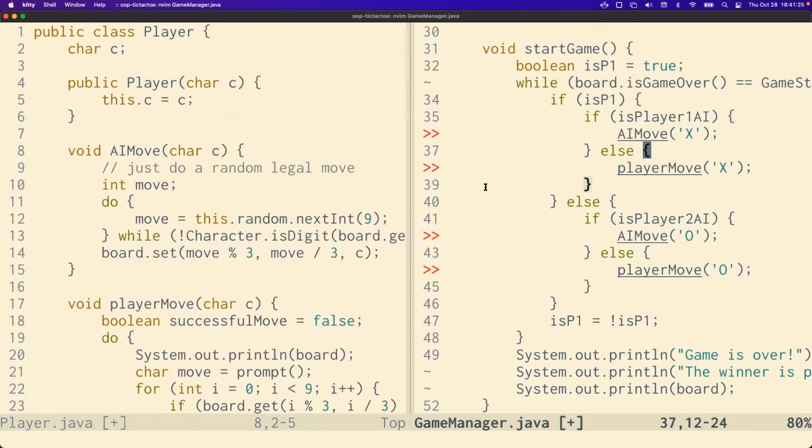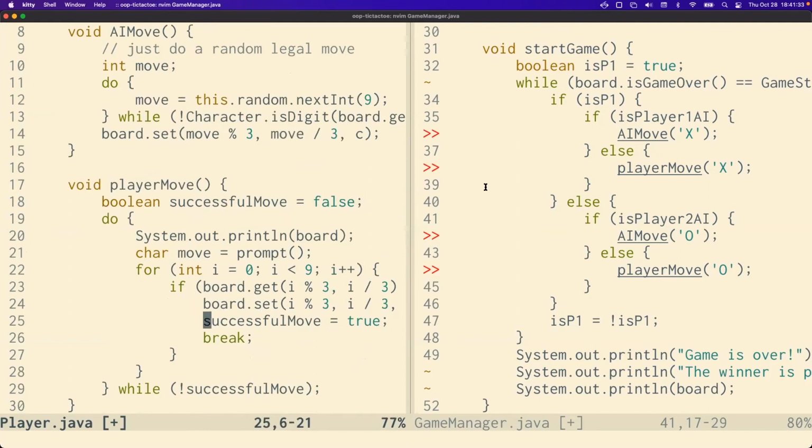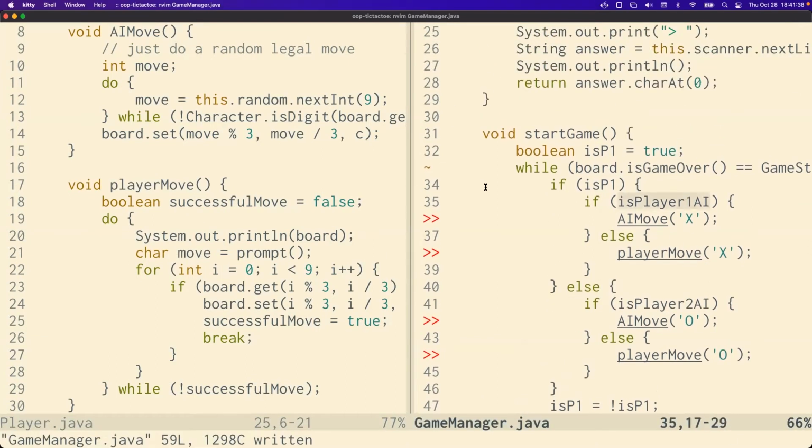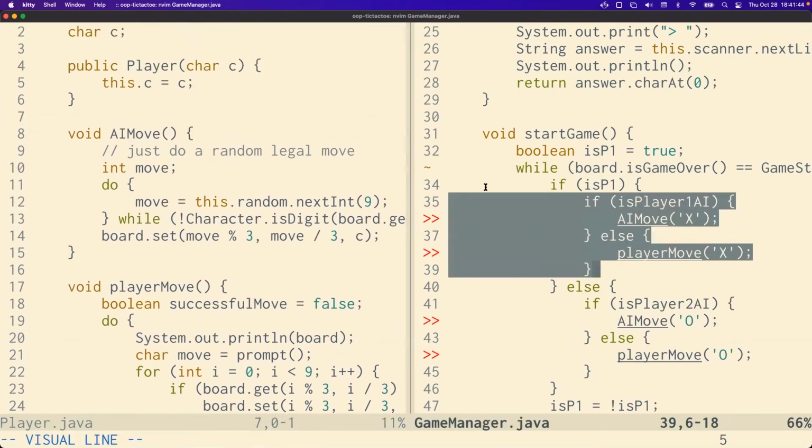Great. And now in AI move and player move, we can get rid of these characters here. That's not a problem anymore. So that's nice. Over here, we can get rid of this as well. So now we're just going to have the players worry about whether they're AI or not.